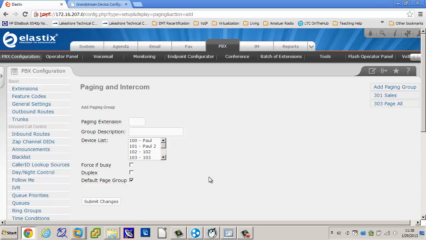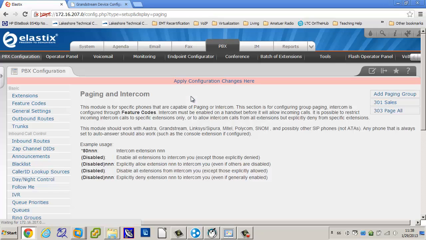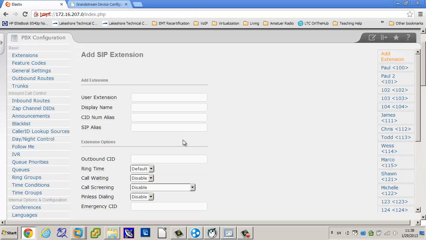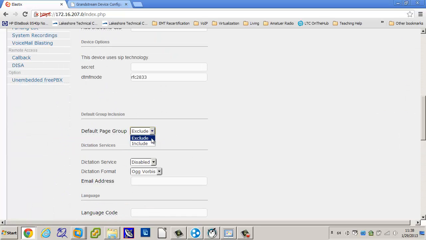So if this is a default page group, as I added extensions, like this one, page all, this would be a perfect example. I want that to be my default page group. So as I add extensions to my phone system, they can automatically be added to this group. So if I go to extensions, submit the changes, and apply. I think there's a checkbox though when I create the extension. Default page group. I want to include it in the default page group, but I chose the default page group to be the page all, so I want to include it in that default page group. So you can only do one.